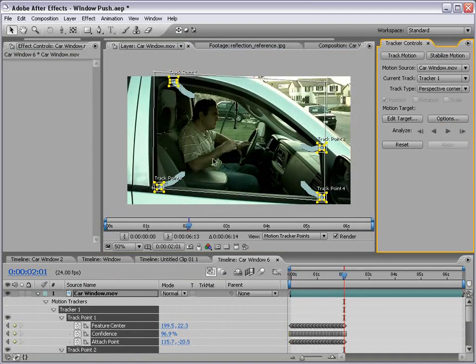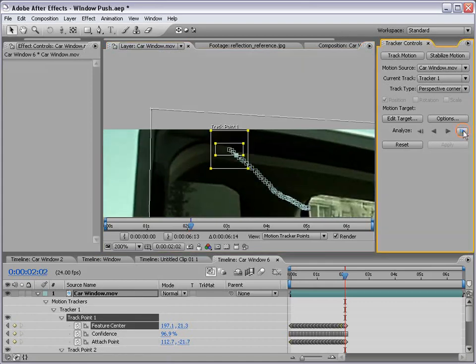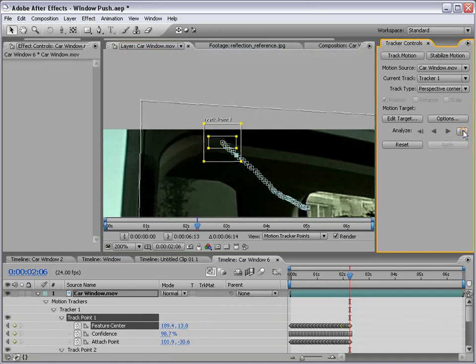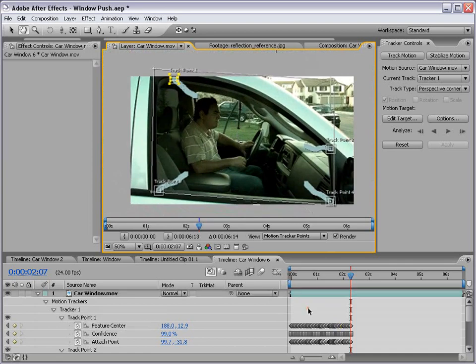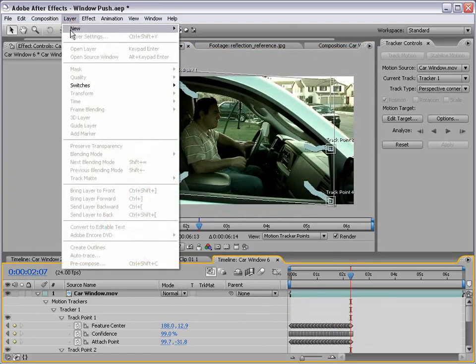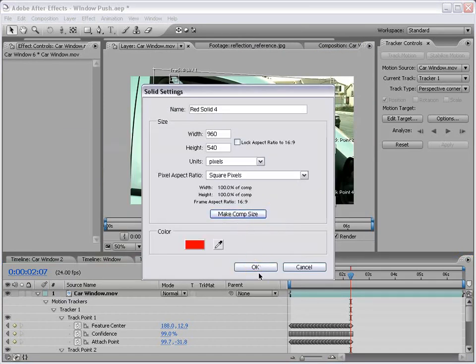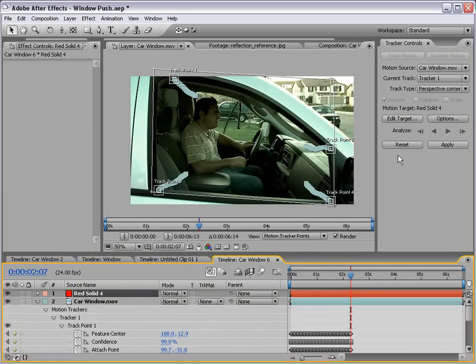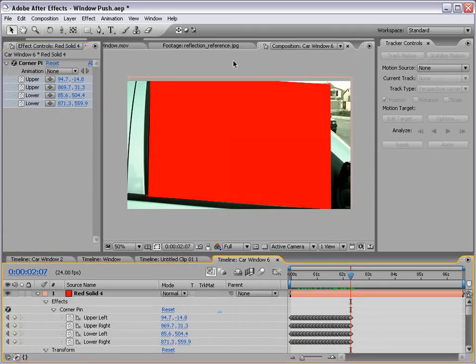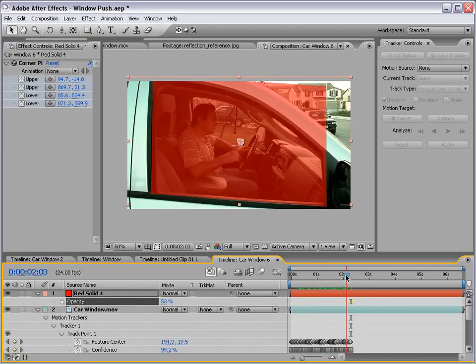Okay, so the points seem to stay on there pretty good. Only problem is we are running out of video. So I'll just track frame by frame here for as long as we can. And that looks like our time is up. That's okay. Go back to our comp here, and we're going to choose Layer, New, Solid. I'm going to make a red solid and choose OK, make comp size. And then we're going to choose Edit Target, click on that red solid, and click Apply. And now our tracking data has been applied to our red solid, and if I hit T, I can bring our opacity down, and we can kind of see that we've done a pretty good job.